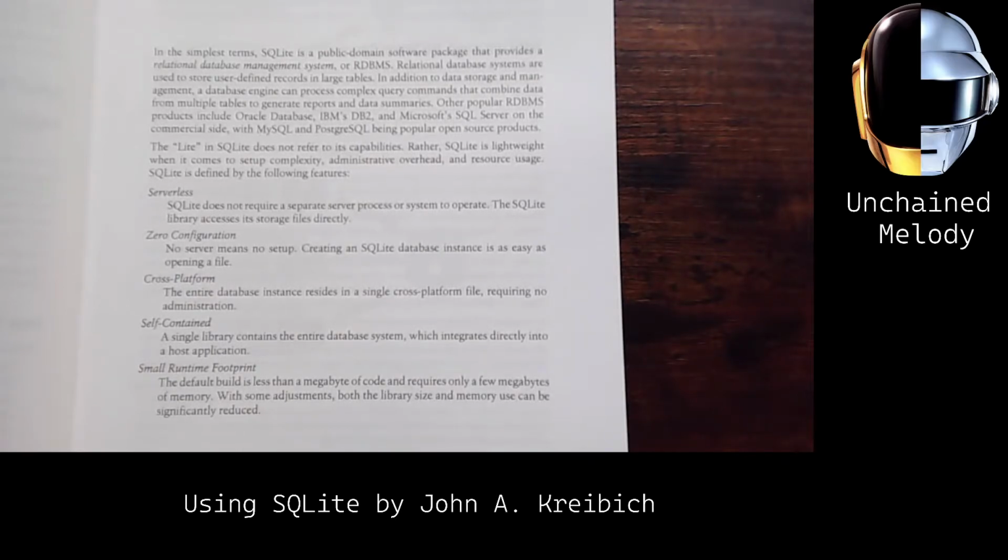The Lite in SQLite does not refer to its capabilities. Rather, SQLite is lightweight when it comes to setup complexity, administrative overhead, and resource usage. SQLite is defined by the following features. Serverless: SQLite does not require a separate server process or system to operate. The SQLite library accesses its storage files directly. Zero configuration: no server means no setup. Creating a SQLite database instance is as easy as opening a file.